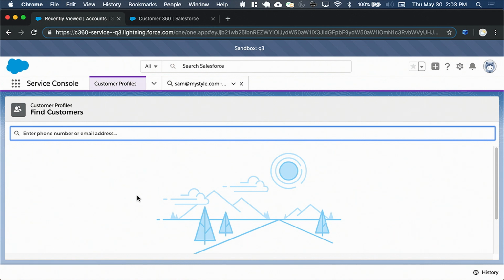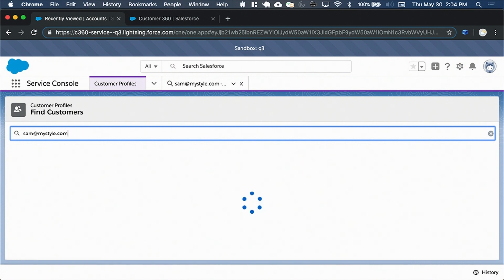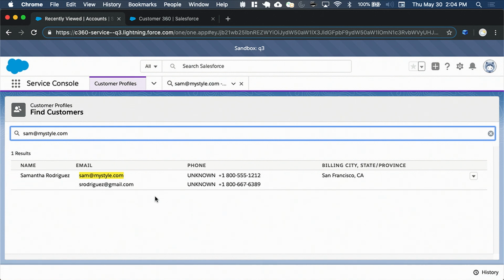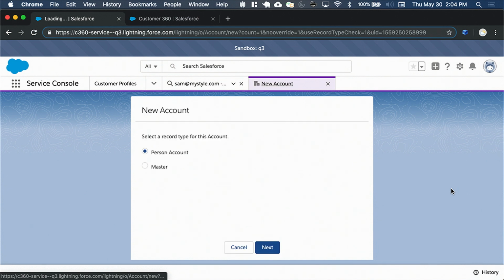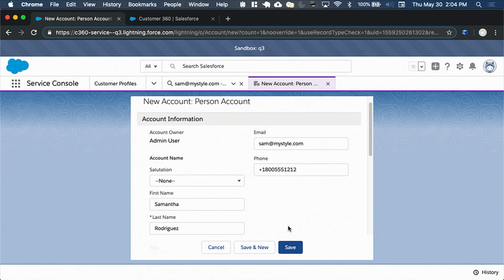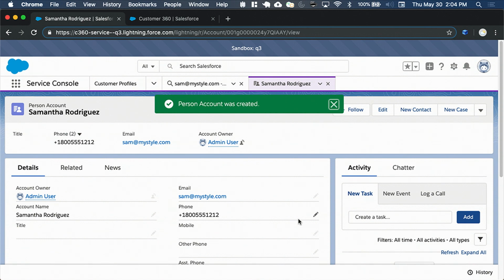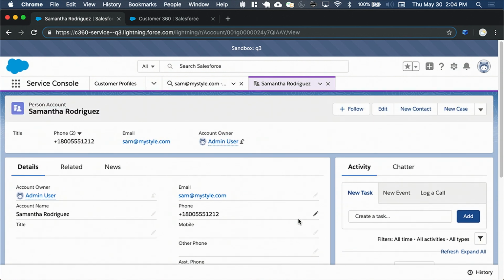But with Customer 360, we now have this notion of this customer profile. So let me look for her in the customer profile. And we can see, lo and behold, she does exist within my company's customer base. And we can see we've got multiple email addresses, multiple phone numbers and addresses. So now that she's calling the Service Center, I can create a new account for her so we can start tracking cases against her. And we can define how we populate these fields, but I'll just take the defaults, and we have this new person account, standard Service Cloud person account here.